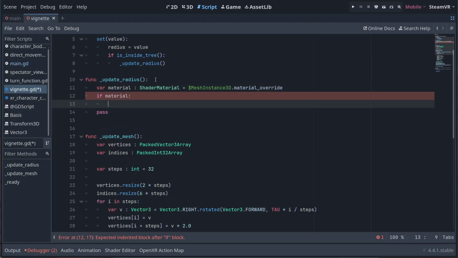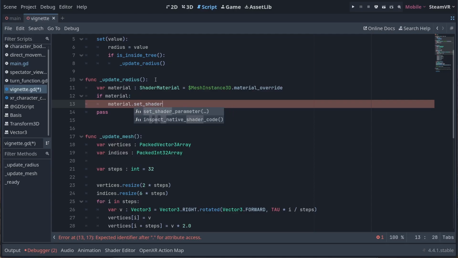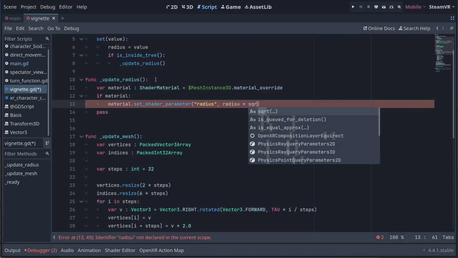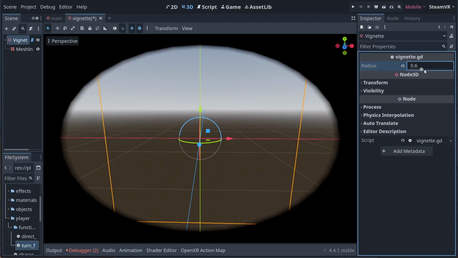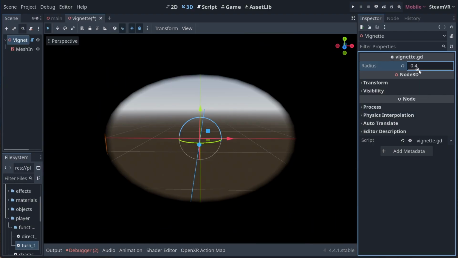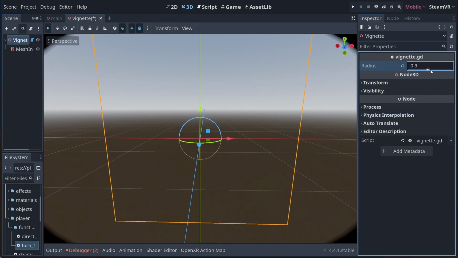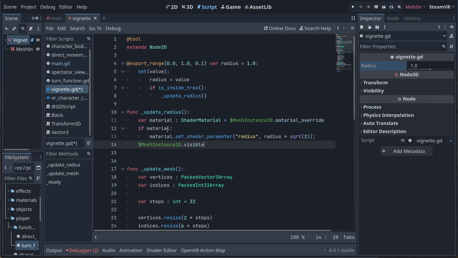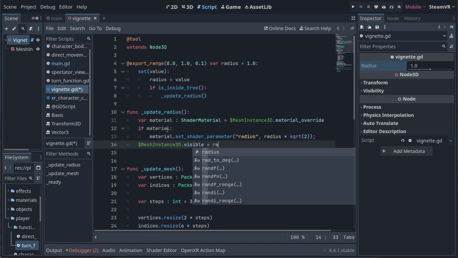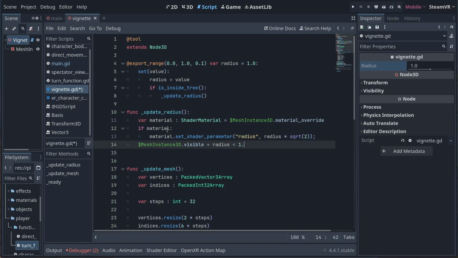If successful, we set our radius shader parameter. We multiply with the square root of 2 so that an input radius of 1 results in our vignette being just off screen. You can see that in action here. As we move to a value of 1, the vignette goes off screen. We can thus adjust our range. And we can make sure our mesh instance is only visible if our radius is less than 1.